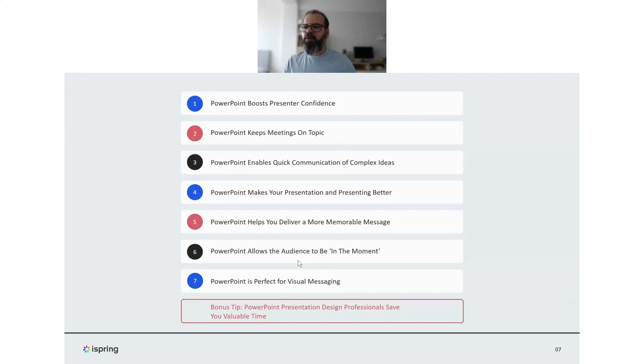Then PowerPoint enables quick communication of complex ideas. I mean, you have hundreds of pages in Word, you have hundreds of tabs in Excel. You can pull them all together in a couple of slides or a set of slides and present it. So it makes very complex situations very easy to communicate. The only thing that you need to understand is how the application works.